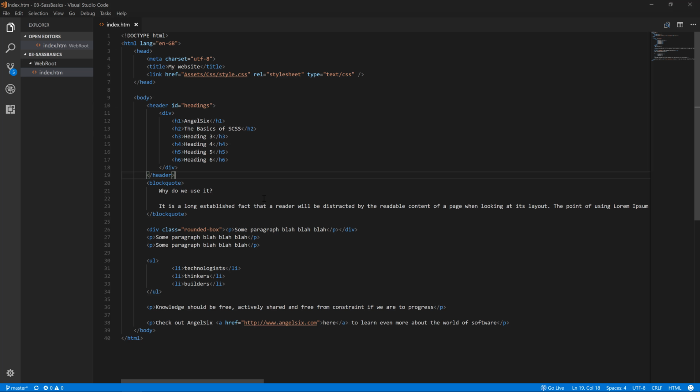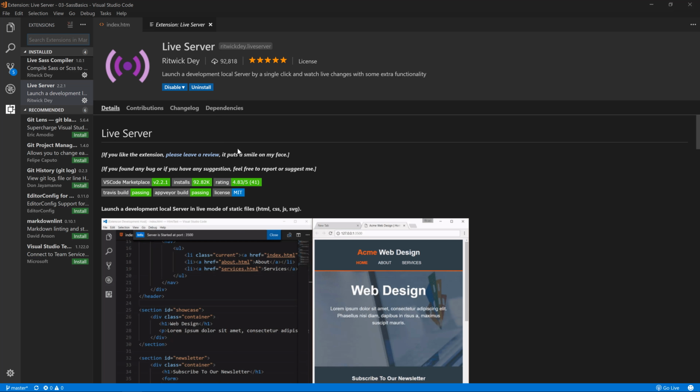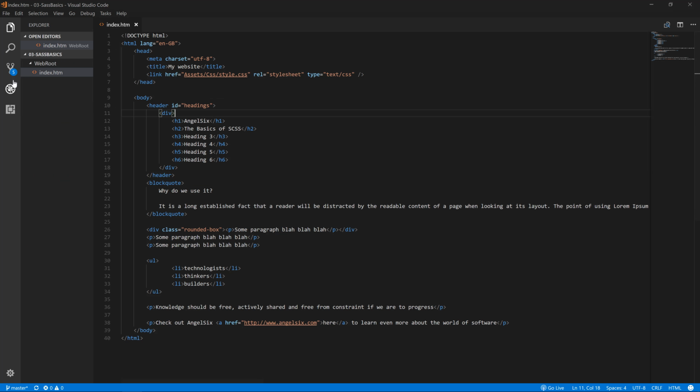In order to see live edits, we did this in the last video as well. You want to go to extensions in Visual Studio Code and make sure you've got Live Server installed. If you don't, simply type it in the search bar and then click install. Once you've got Live Server installed and the HTML file open, you'll see down here at the bottom right, you've got Go Live. If you click that, it will now open a website up.